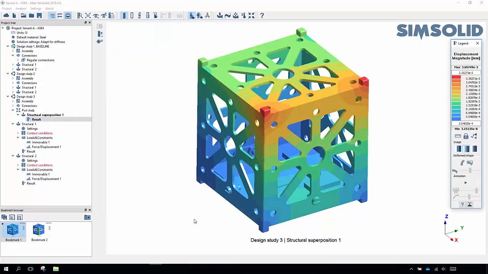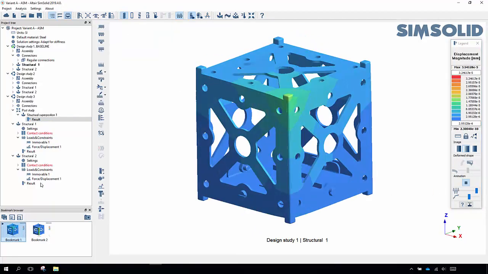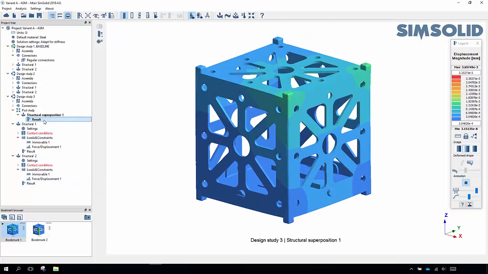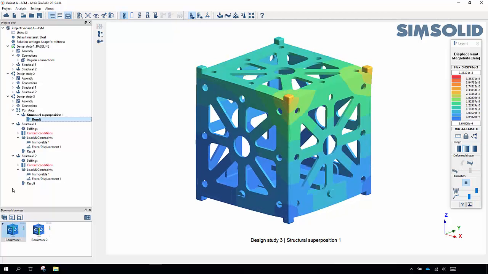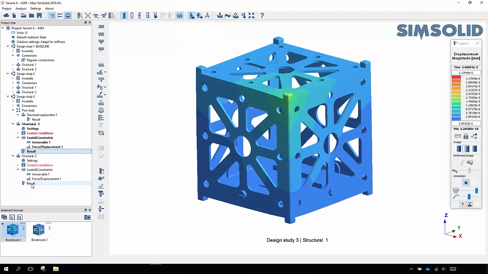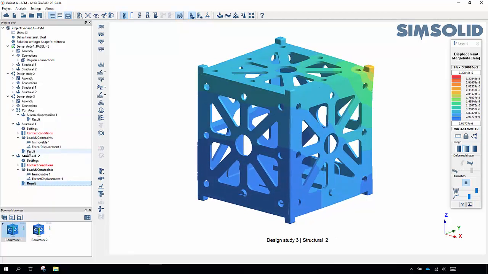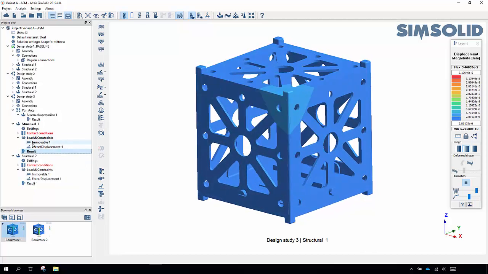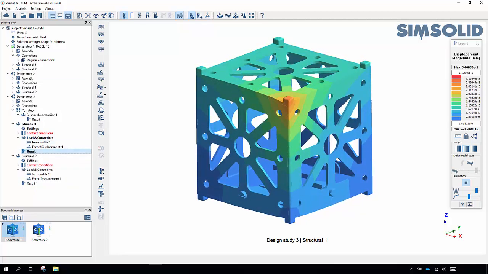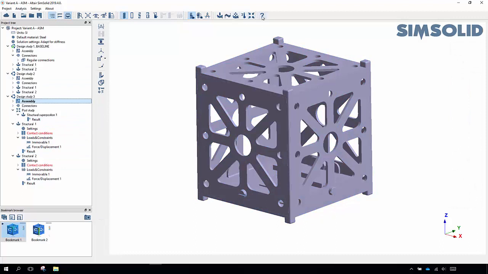So again, there's my display. In fact, I can just pick here and then go up here. So there's my 100 Newton load at the 2 locations. Here is my unit load at 1 and unit load at 2. So it's very easy to do structural superposition, and that works with both structural analysis today and thermal analysis, if you have one.